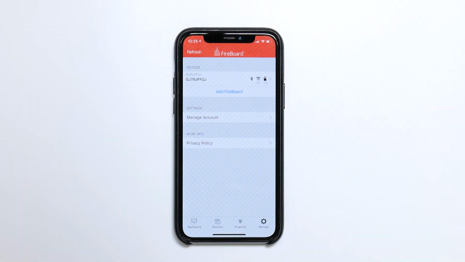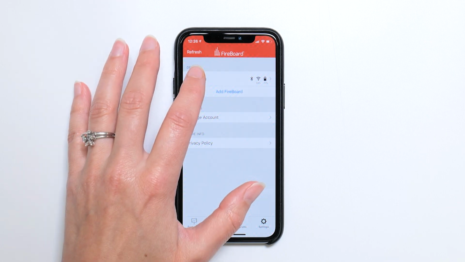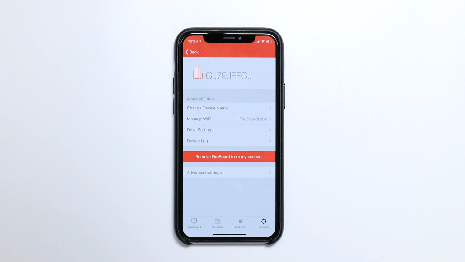This video is to go over the Settings tab on the FireBoard app. Simply tap the gear icon to arrive at this page. You'll see your FireBoard listed under Devices. Tap that serial number to arrive at this page.